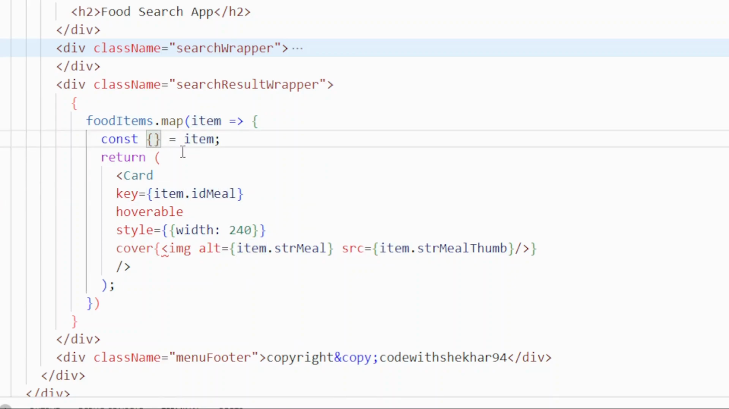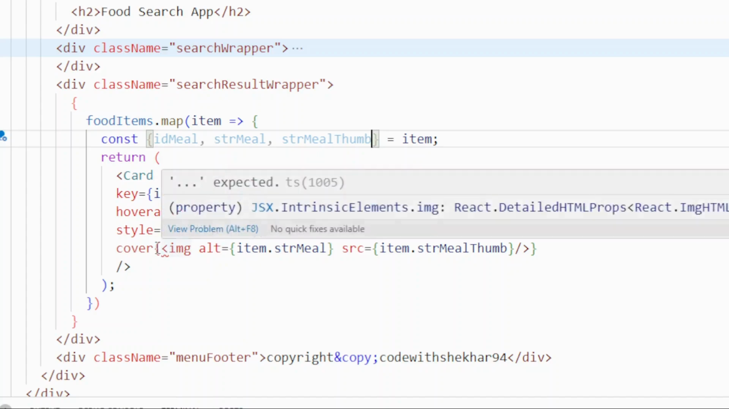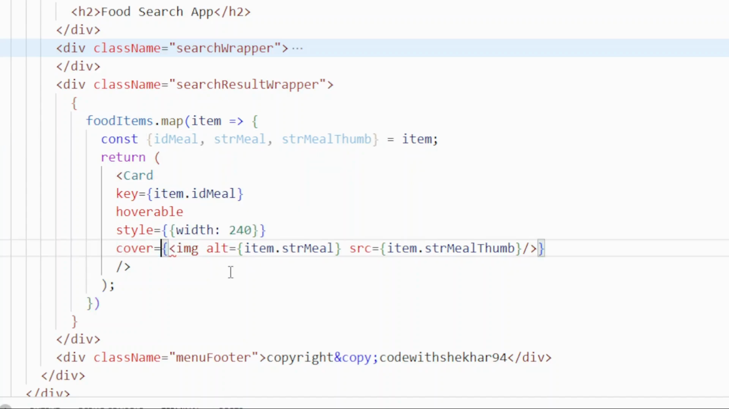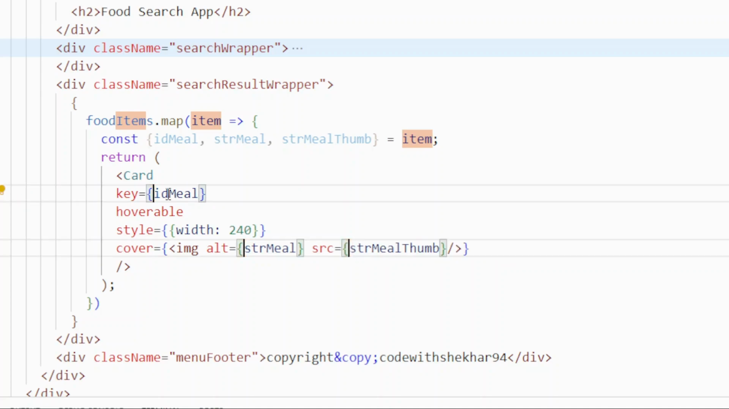So here I can basically write these keys, and the values for these will get assigned automatically. Also here I missed putting equal to, so I just put it. Now we can get rid of this item dot, and we can directly refer to the fields themselves.